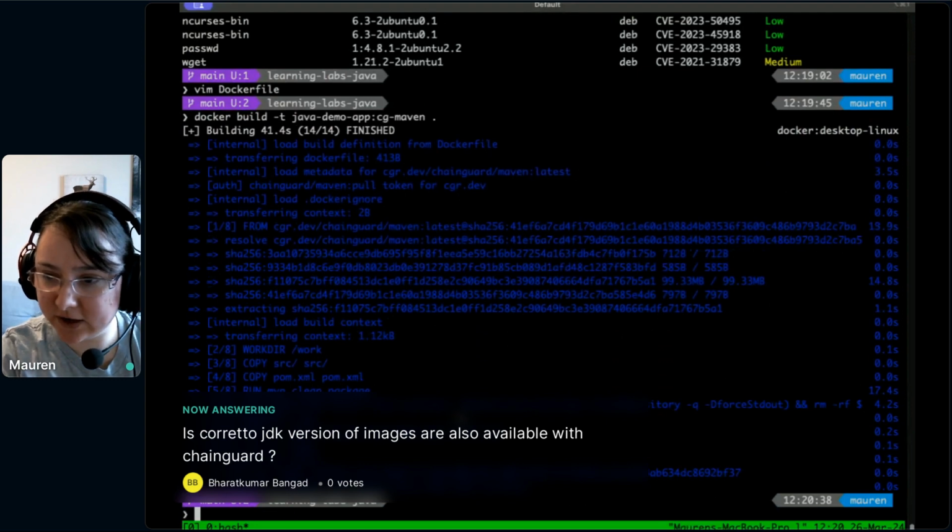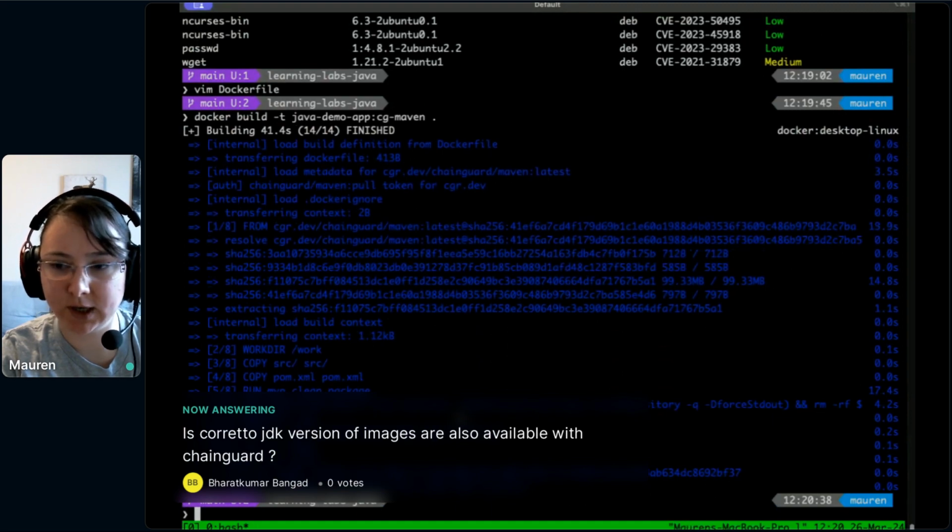Are Corretto JDK versions of images also available with Chainguard? I don't think so. Our JDK images right now are OpenJDK.